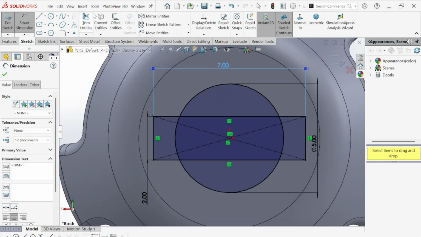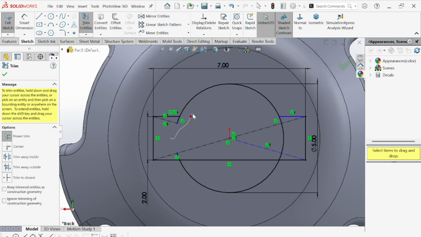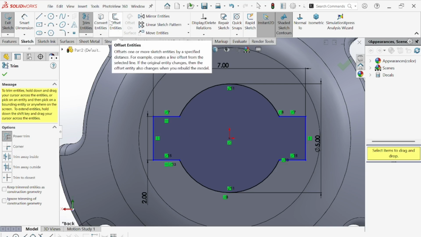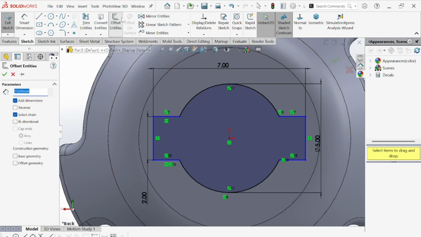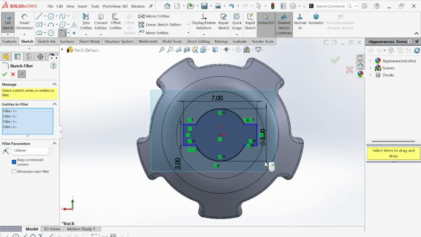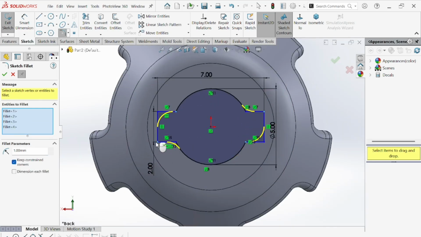It works. Now go to trim entity. Simply trim this portion. Now you have to remember the dimension of this one, right? And trim this one. Go to, not offset, go to sketch fillet. This one 2. Let's make this one 1, right? And select everything. Now here easy. Also select the, then make this one 0.5.